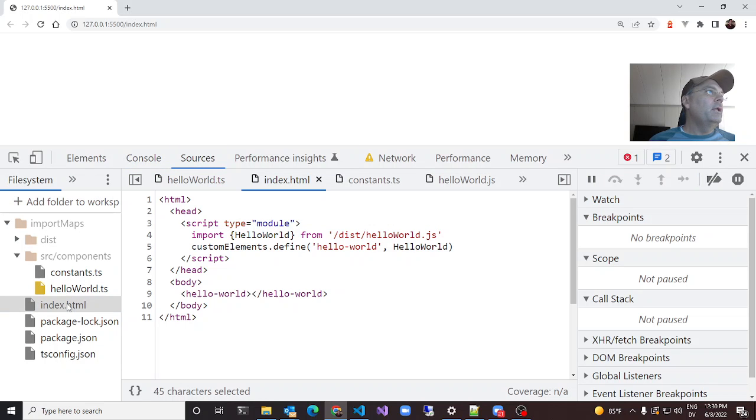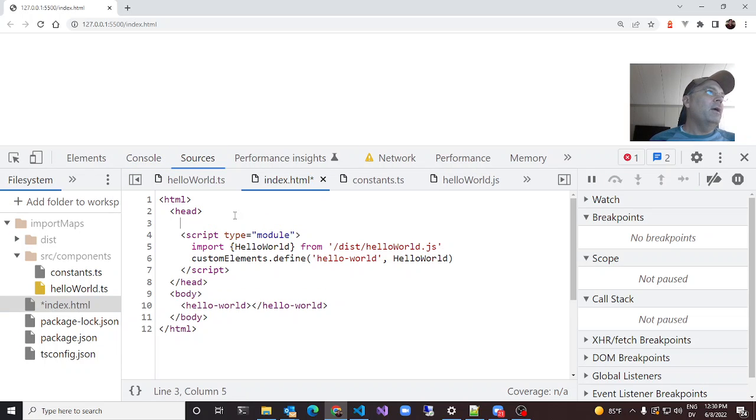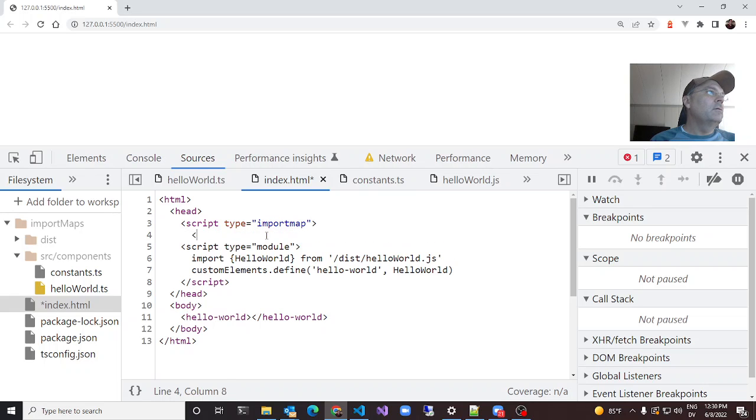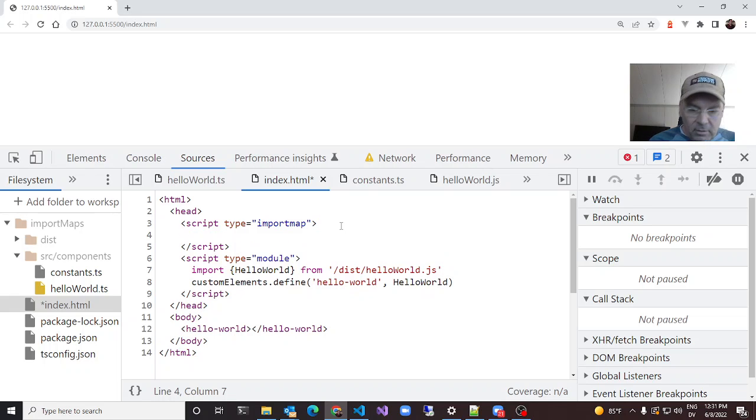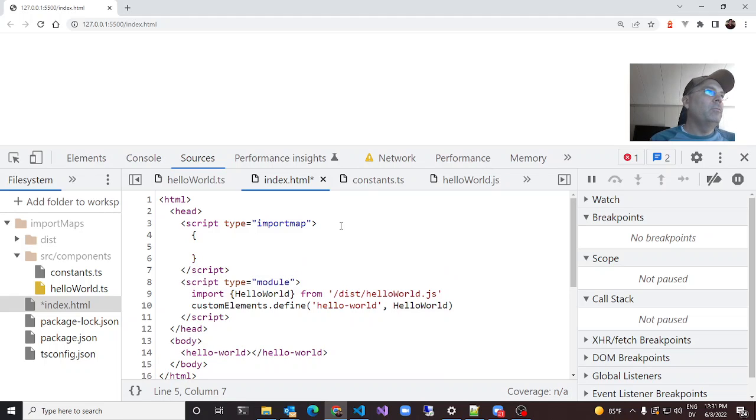So I'm going to open up my index HTML. And see, we have a script type equals module. We need a new script. And this time the type is import map. Again, this isn't supported in Internet Explorer. It should be supported in most of the browsers, Edge, Chrome. You can pull up MDN or whatever tool you want to look at to see where it's supported.